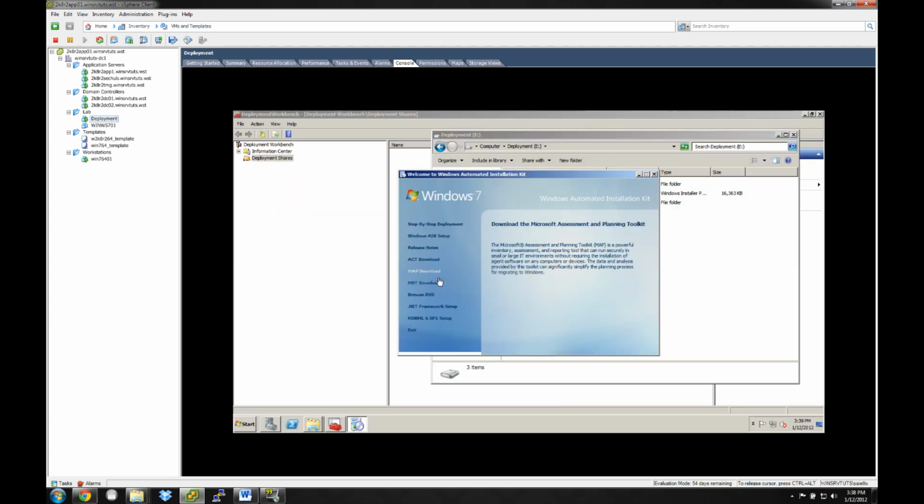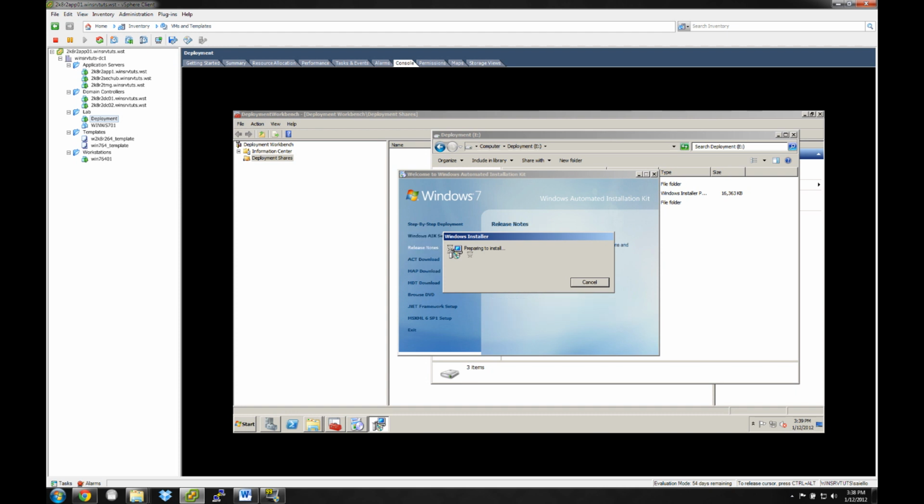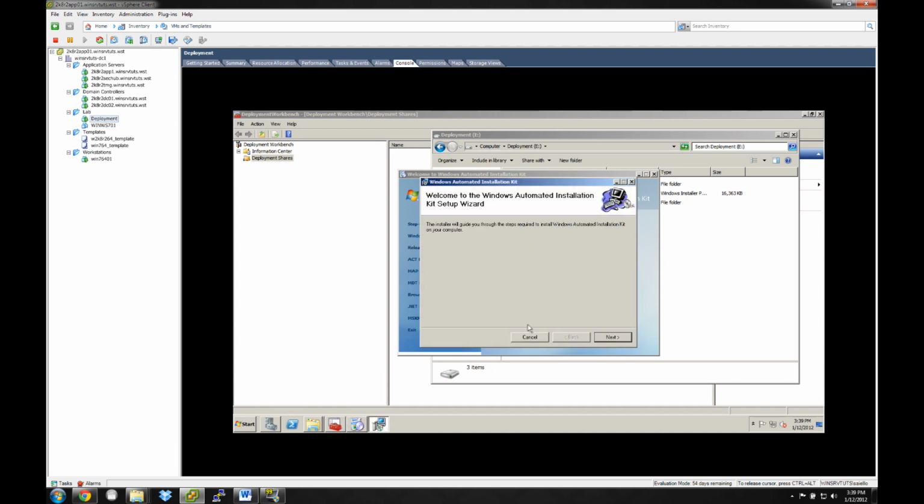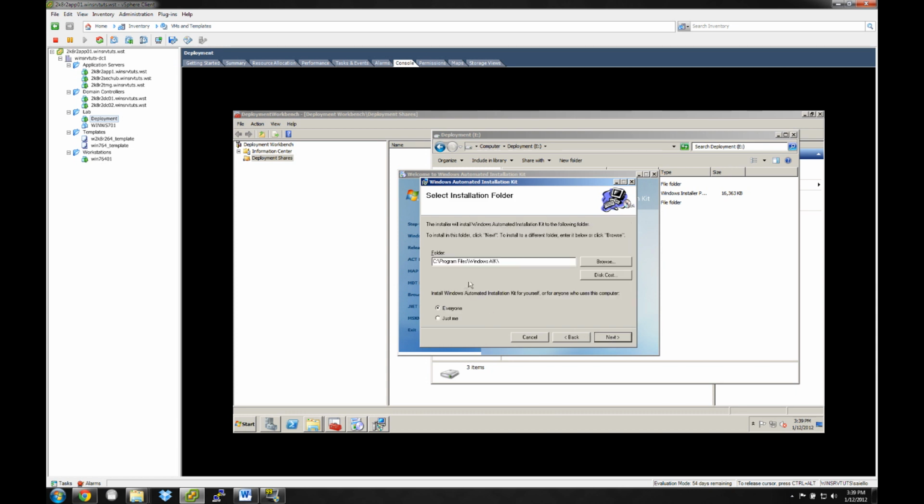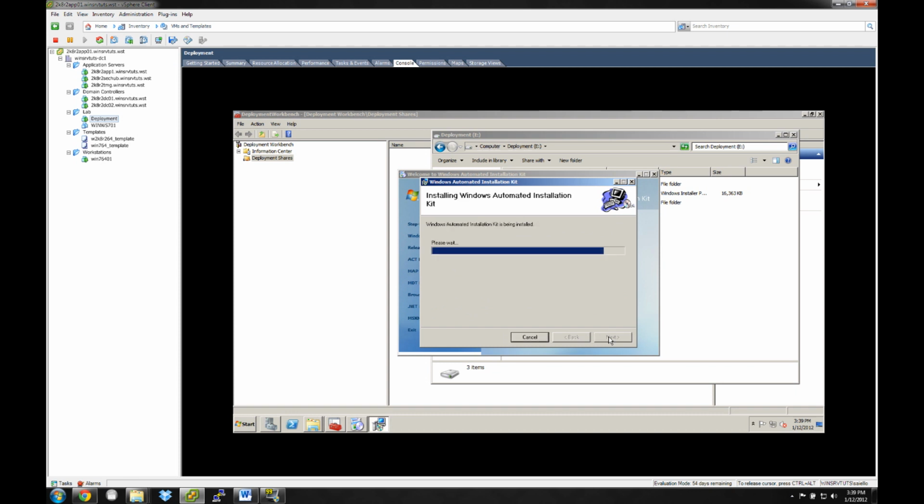We're going to install it. And as you can see here, there's a couple of options: step-by-step deployment, etc. What we're concerned with is Windows AIK setup, because we want to install this. Just going to run through this installer. And next, I agree. We're going to leave it for everybody. And again, this is a pretty straightforward installation.